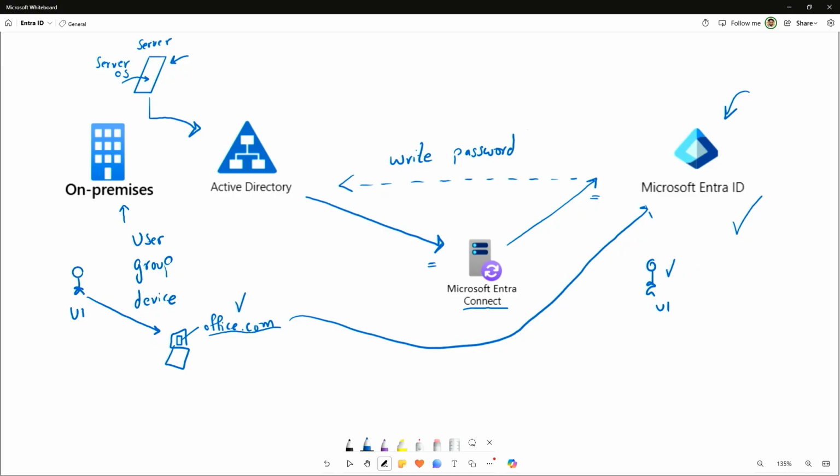Now, what does that help me with? Well, for instance, the user that we had, U1, this user that we mentioned, imagine this user logs into the device, opens the browser, goes into office.com and logs into the office. Now, while they're in the office portal, they go into the settings and change their password. Now, that password change has happened in the cloud because they're logged in to a cloud resource, but hasn't changed anything on their on-prem Active Directory.